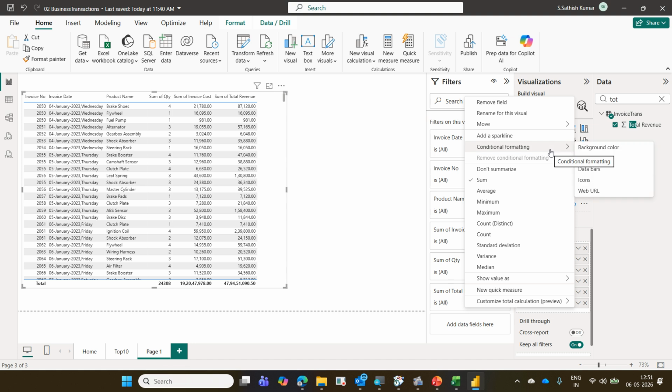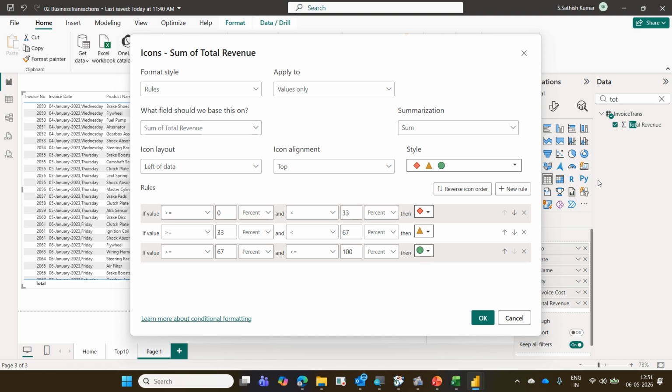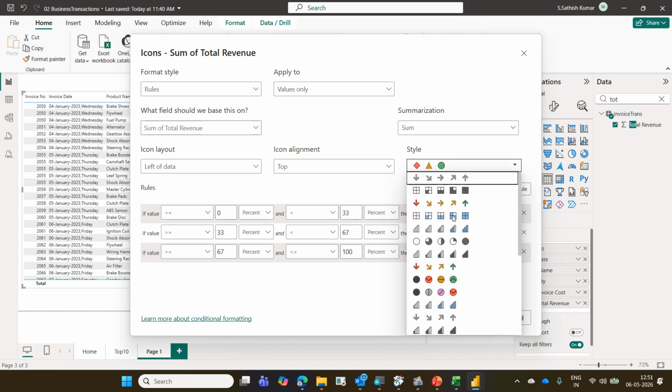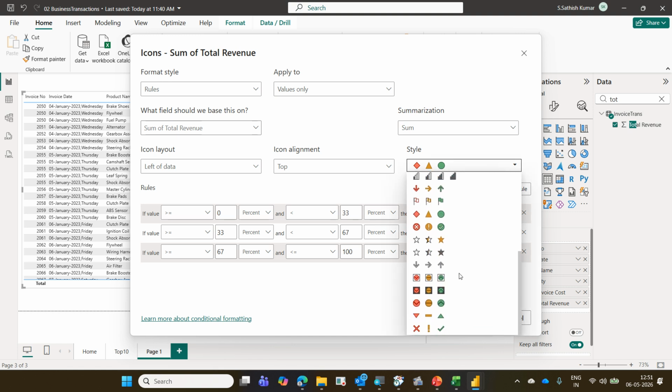Background color, font color, data bar, icons. Like an emoji, you can put some icons. Let us click on icon. And which icon you like? There are various types of icon. Traffic signals, cell phone signals, and star rating, flags, up arrow, down arrows, anything you can select. Let me select this one. Red color cross mark, yellow color exclamation mark, green color tick mark. I select this.